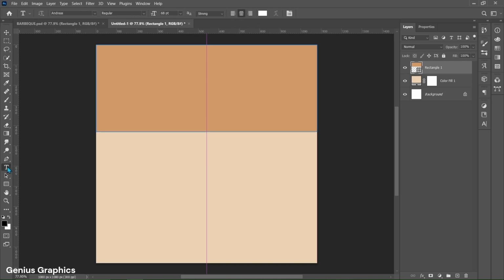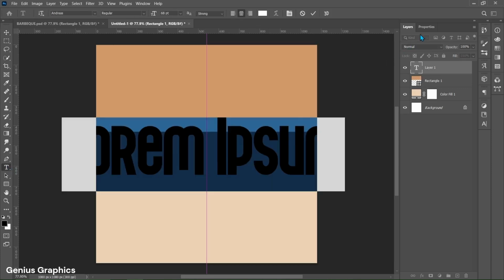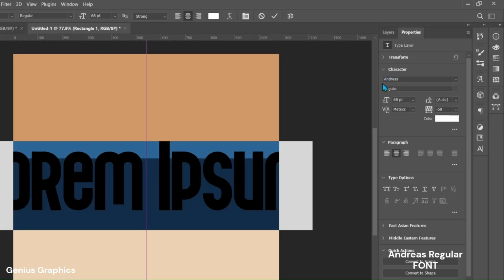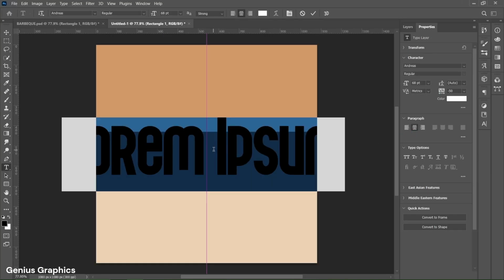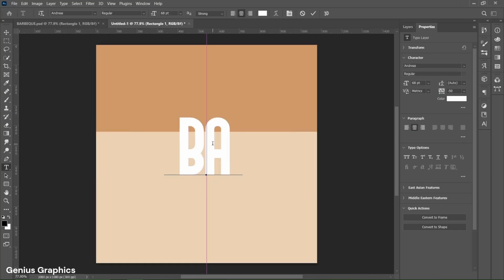Then select the Type tool. Left click to insert text. Go to Properties. Andreas regular font is used for this text. Keep text size to 68 points. Tracking to -50. Paragraph to center align. Type barbecue text here.